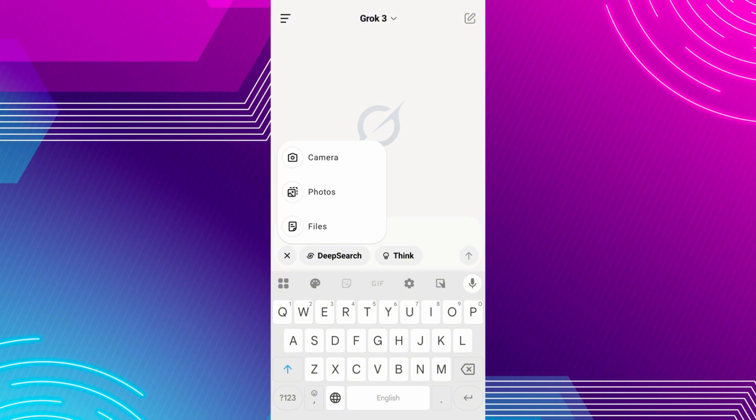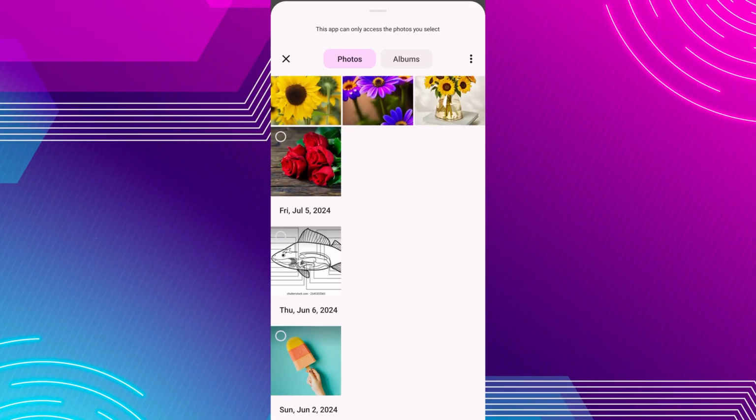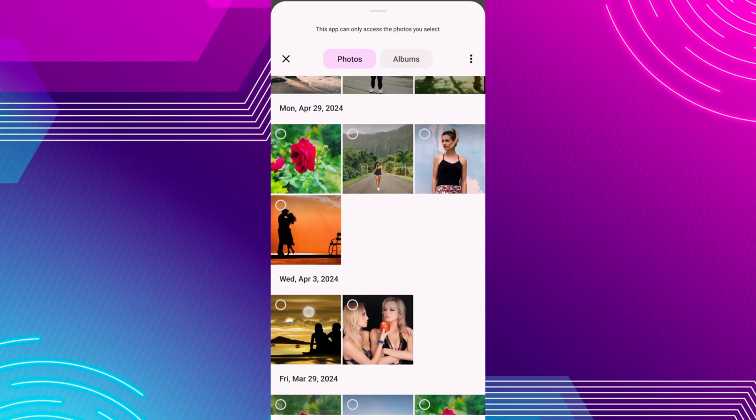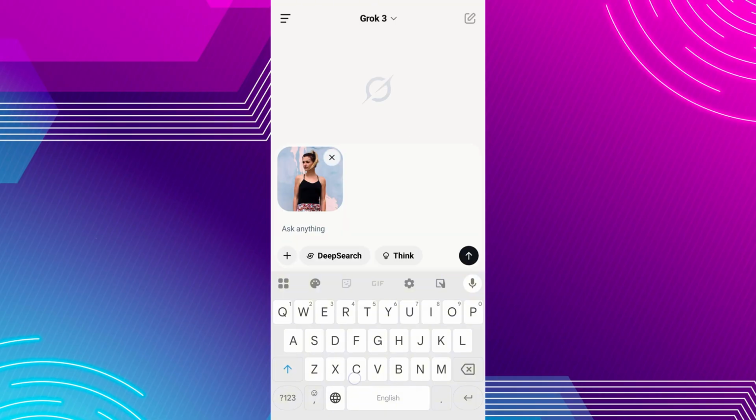Now, a pop-up menu appears. From here, tap on Photos. Now, you will see the images from your device gallery. Choose one of your pictures to convert into Ghibli art. Once the image is uploaded, in the text input field, type a prompt like "Convert this image into Ghibli art."